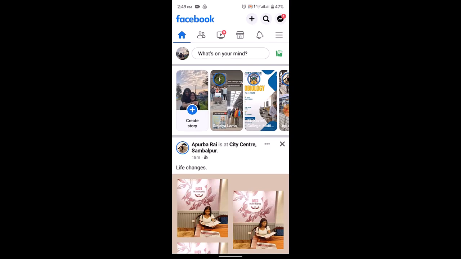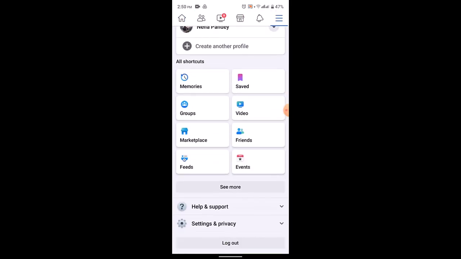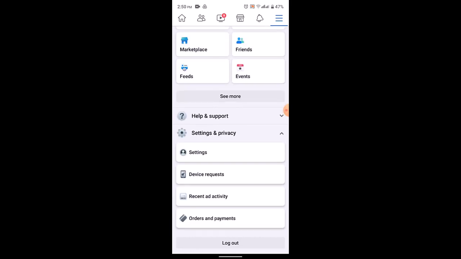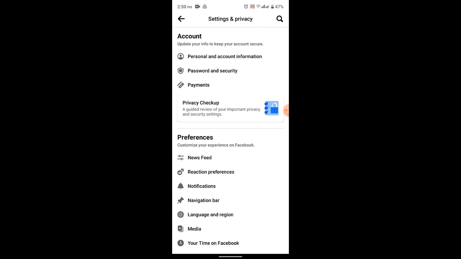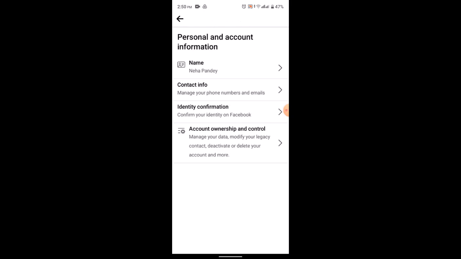In order to check your login info on Facebook, tap on the tab bar icon located right on top. Over here, head over to the section of settings and privacy, which is right at the bottom. Once again, click on settings. Now this is going to take you to the settings and privacy page. So right on top you have an option as account, so click on personal and account information.